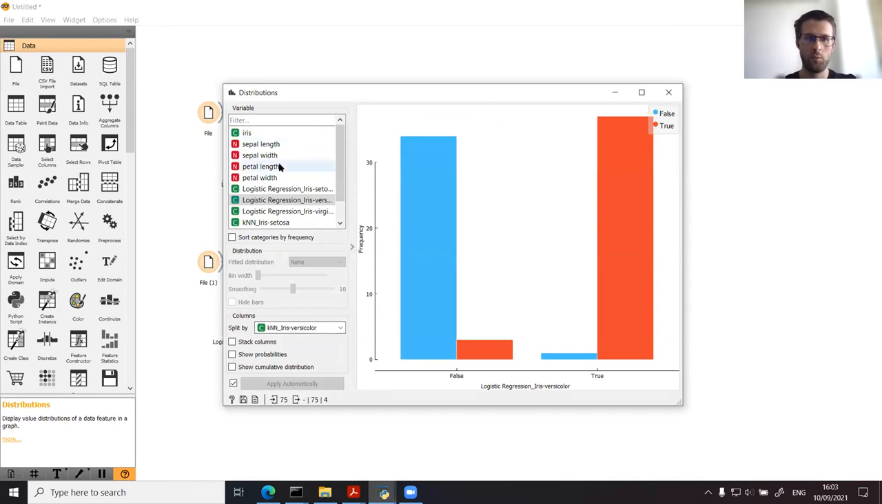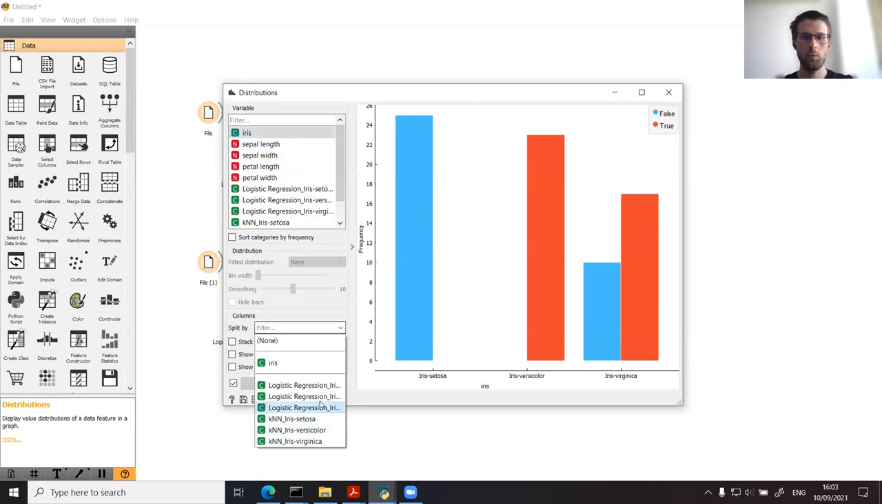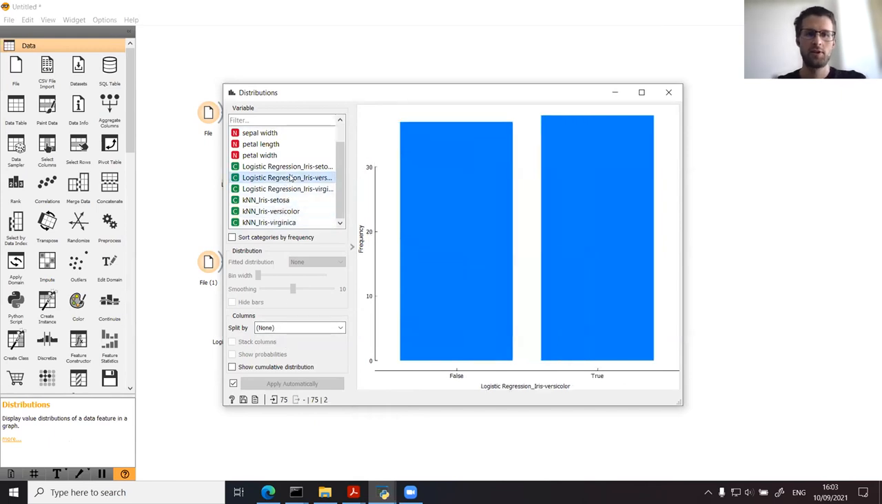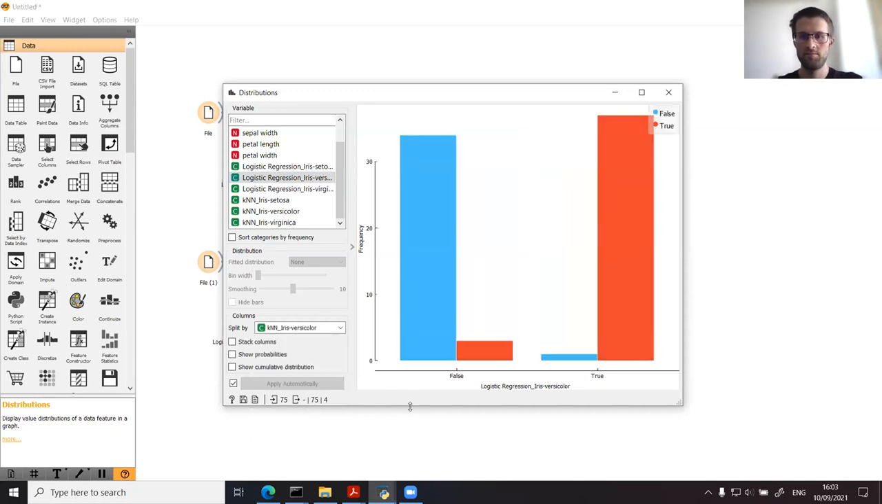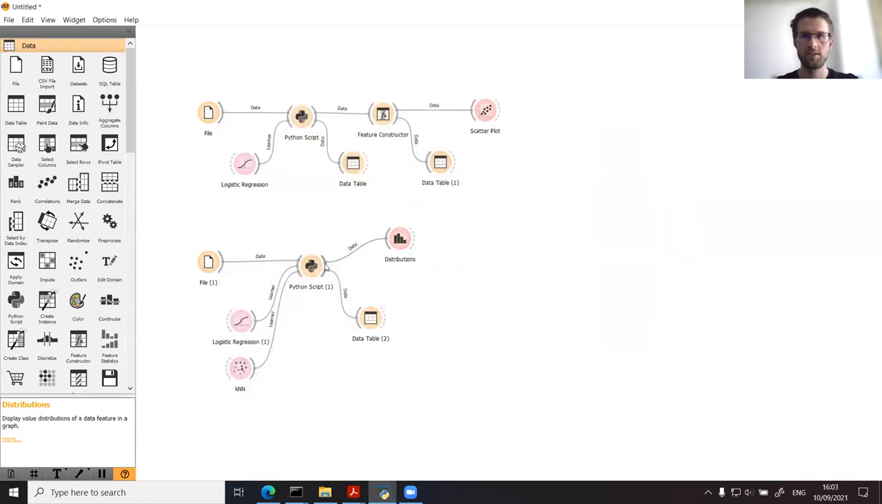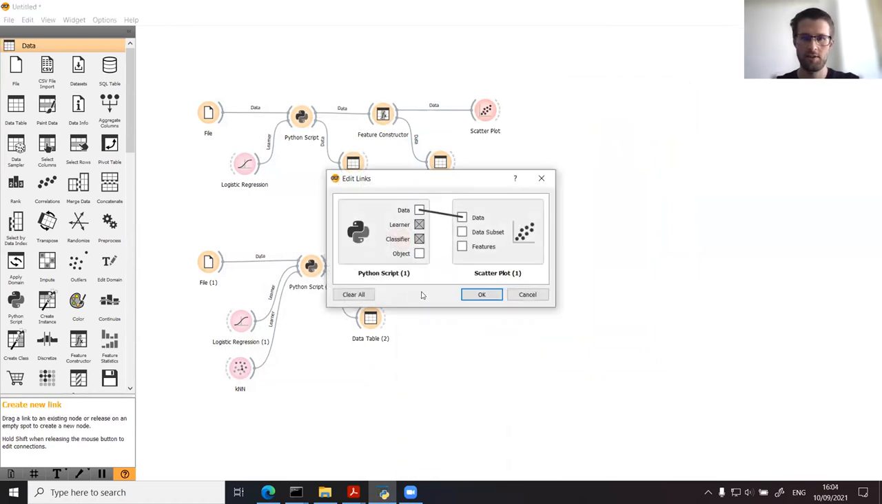So let's say we look at, let's not split anything. Let's look at what logistic regression says about iris versicolors. So we have 2 sets, some are false, some are true. And then let's split those by what the nearest neighbors say about the same class. And we see that they mostly agree. They agree a bit more on this true side than on the false one. But still, this gives us just the numbers, not the actual feel for the values. So we might as well use the scatter plot again to see what's going on.